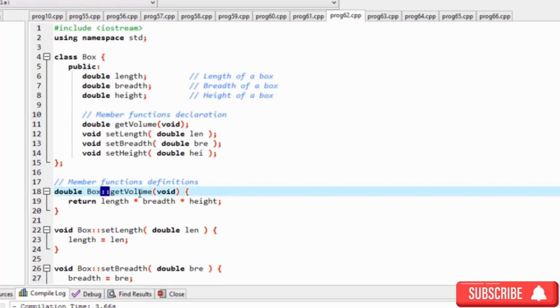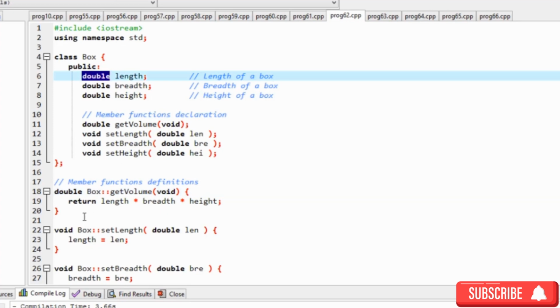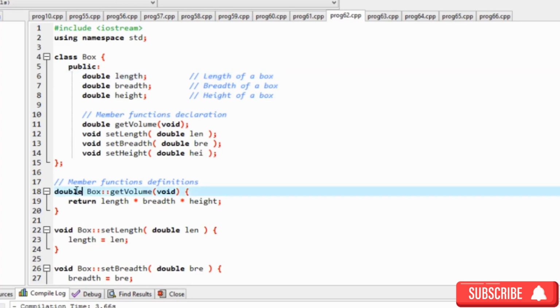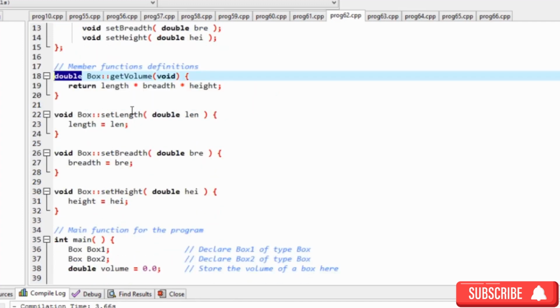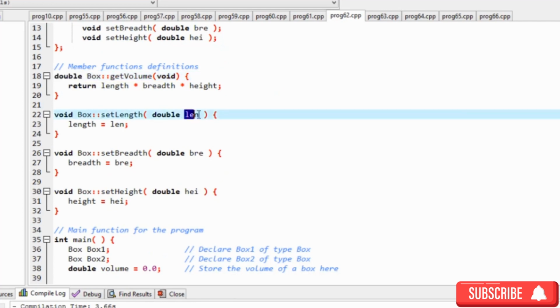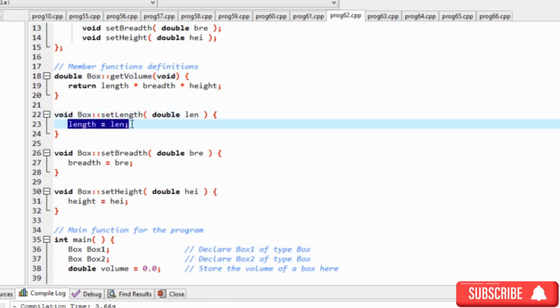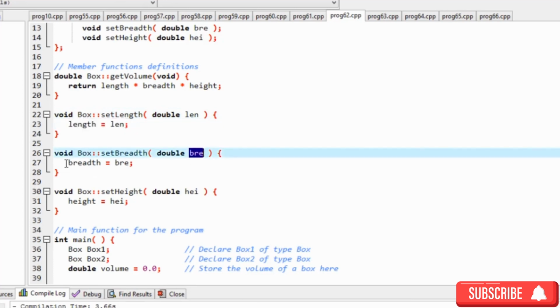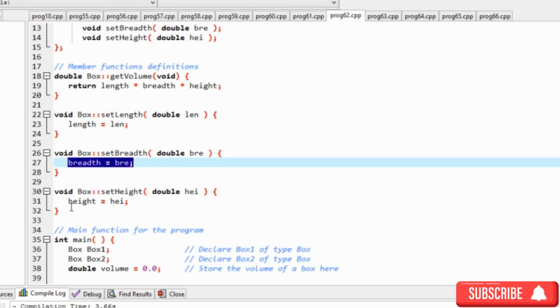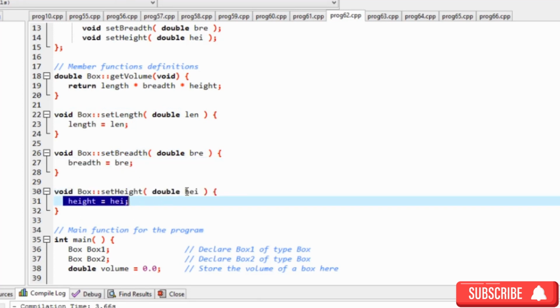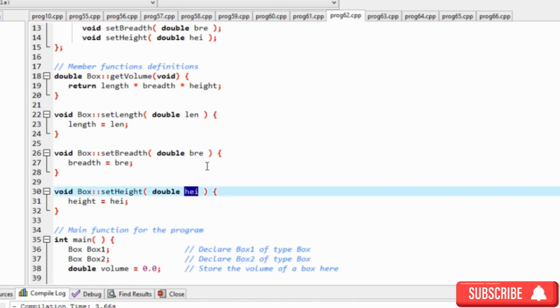getVolume will just multiply length, breadth, and height, and the value will be returned. We know that length, breadth, and height are all of type double, so the return value after the multiplication remains double. In setLength, the input argument len of type double is assigned to the member variable length. Similarly, bre is assigned to the member variable breadth, and height is initialized with the input argument hei.